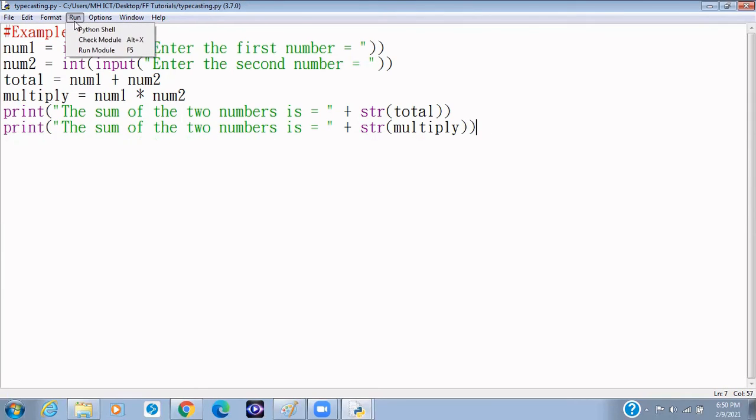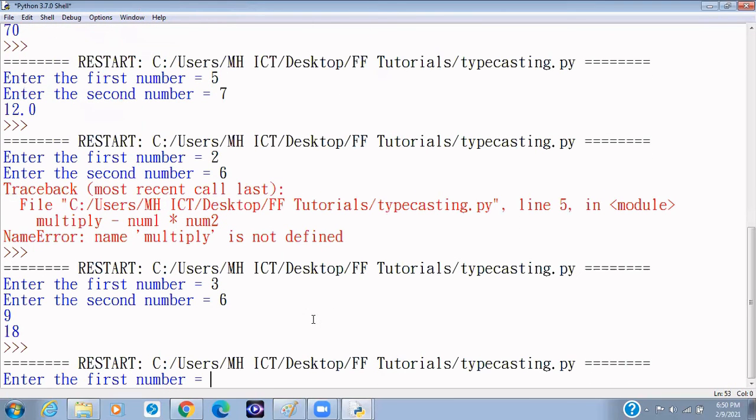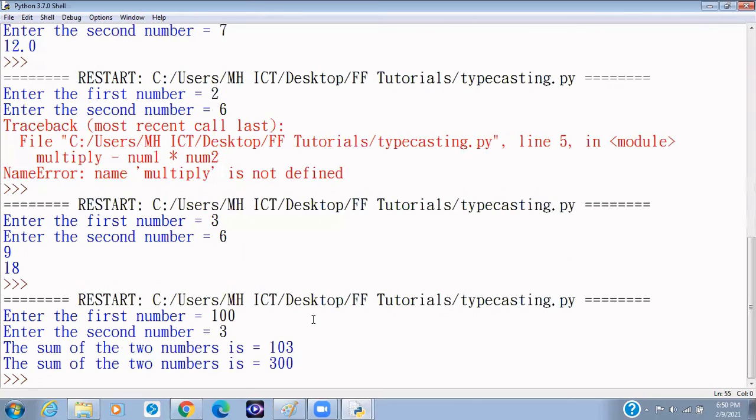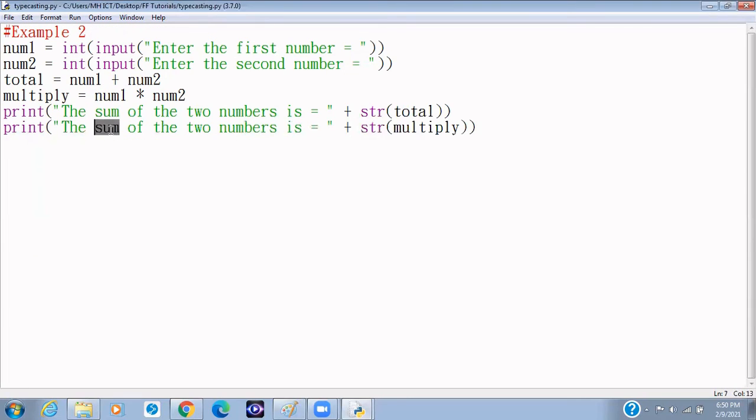So now let's run that code and see. Now let's put in the value 100 multiplied by 3. Now can you see now? It says the sum of the two numbers is 103. Now we made a mistake. It was supposed to say the product of the two numbers is, yeah, that's what we want it to be like.